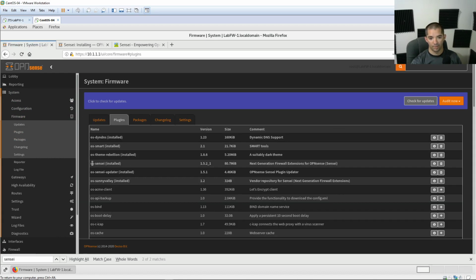Alright, so these guys are already up here. You have the os-sensei, the Sensei Updater, and then the Sunny Valley. Normally these are down somewhere near the bottom of the list, and they'll have a plus mark next to them like that. So what I normally do is Control F, and then you see down here in the bottom left-hand corner of my screen it says Sensei, I was already looking for it at some point. That way you can hit the down arrow and it'll highlight it.